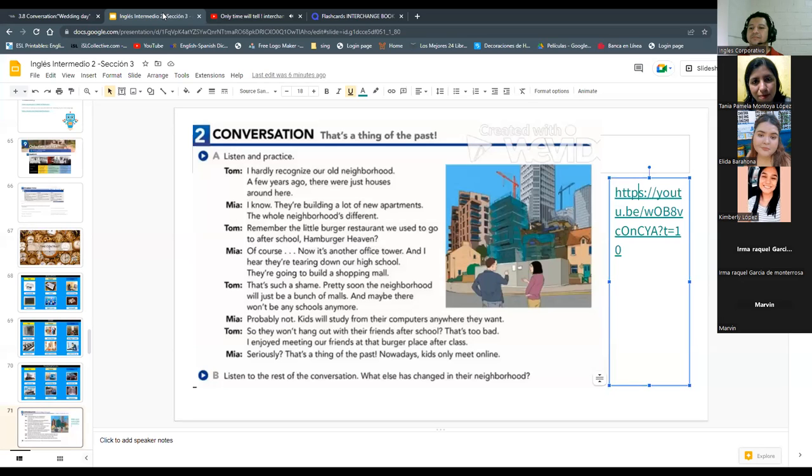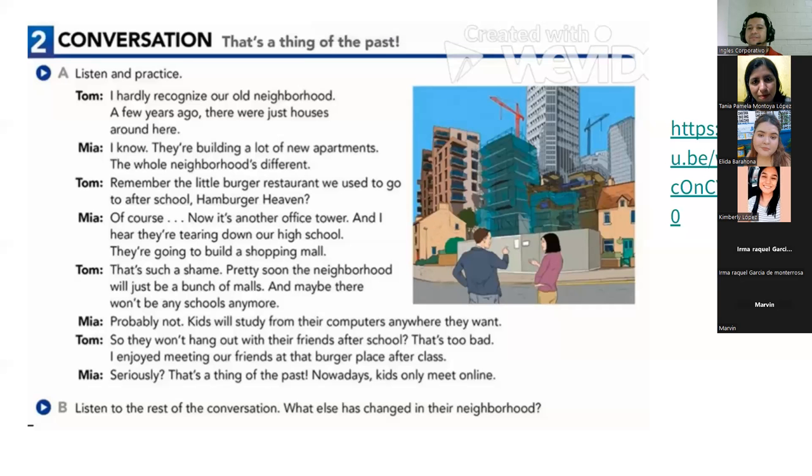I hardly recognize our old neighborhood. A few years ago, there were just houses around here. I know. They're building a lot of new apartments. The whole neighborhood's different. Remember the little burger restaurant we used to go to after school? Hamburger Heaven? Of course. Now it's another office tower. And I hear they're tearing down our high school. They're going to build a shopping mall. That's such a shame. Pretty soon, the neighborhood will just be a bunch of malls. And maybe there won't be any schools anymore. Probably not. Kids will study from their computers anywhere they want. So they won't hang out with their friends after school? That's too bad. I enjoyed meeting our friends at that burger place after class. Seriously, that's a thing of the past. Nowadays, kids only meet online.